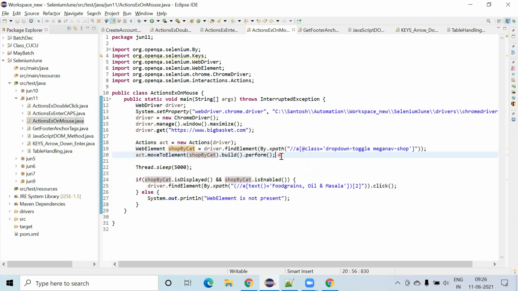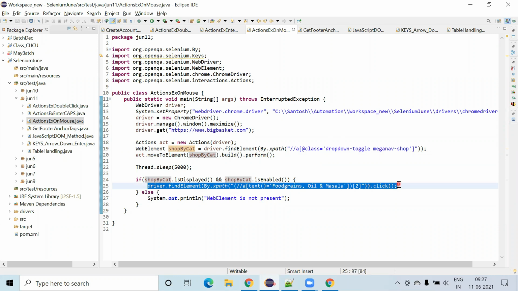When you tell move to element, it will do the mouse-over operation. Then I'm waiting for 5 seconds, and by using an if condition, if the Shop by Category is displayed and enabled on the screen, then driver.findElement on this XPath, click on that one. After placing my mouse over there, we are having some different options. From the different options, I want to click on the Food Grains, Oil and Masala. That's it. This is how I am doing it.